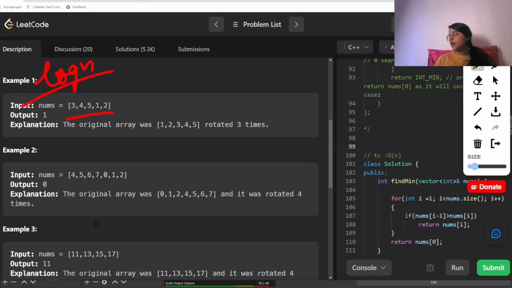While doing binary search, we will be dividing this array into two parts, right? 3, 4, 5 and 1, 2, or 3, 4 and 5, 1, 2, right? So once we have divided, we will be checking the middle element and the middle minus one element. Here, the middle element is 5.